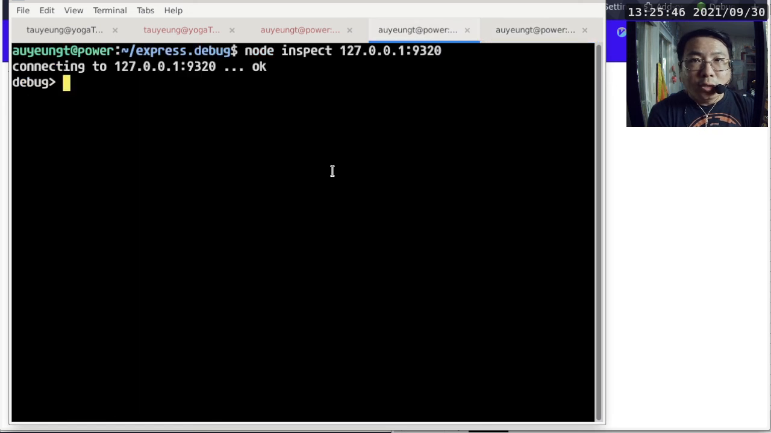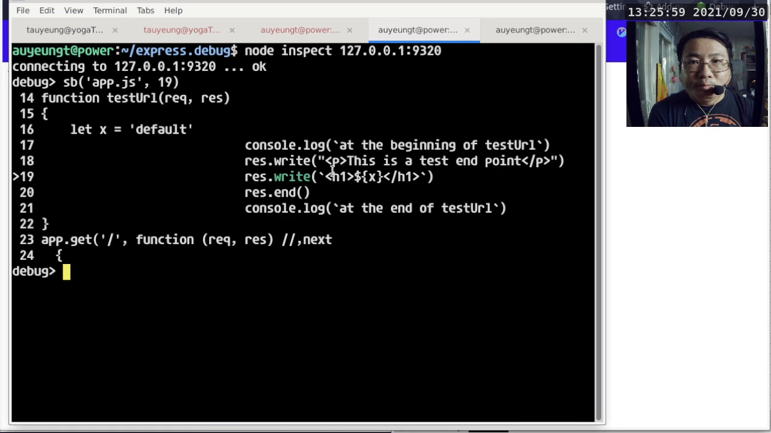And I go back to the inspector client, and first of all, I set a breakpoint. So SB, and then you have to supply the file name, which is app.js in this case, and then you supply the line number, which is 19 in this case. Press the enter key, and now we confirm that on line 19 there is a breakpoint. Now, are we stopping there yet? No, because we have not re-triggered Express to run this particular function again. So right now, Express is basically just sitting around, taking a nap.